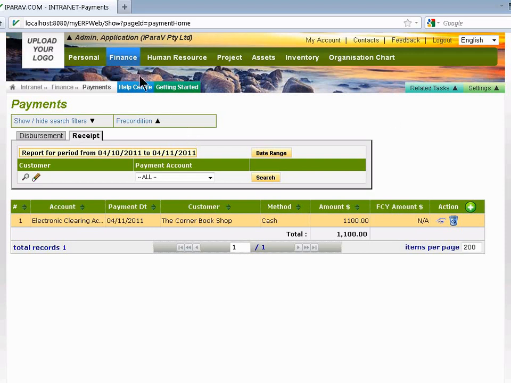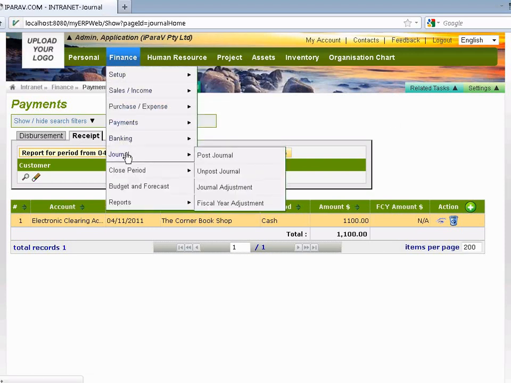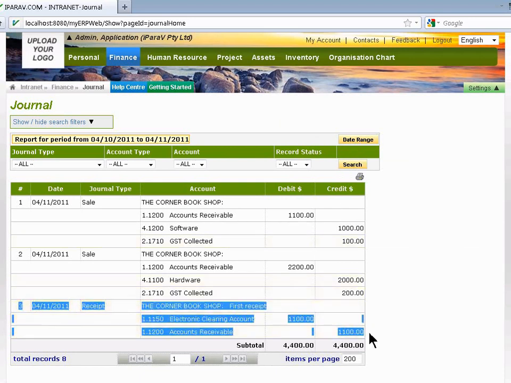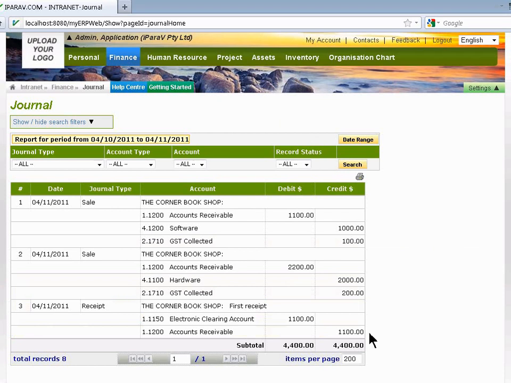Let's have a look at the journal entries. These are the journal entries for the receipt transaction that we just created.